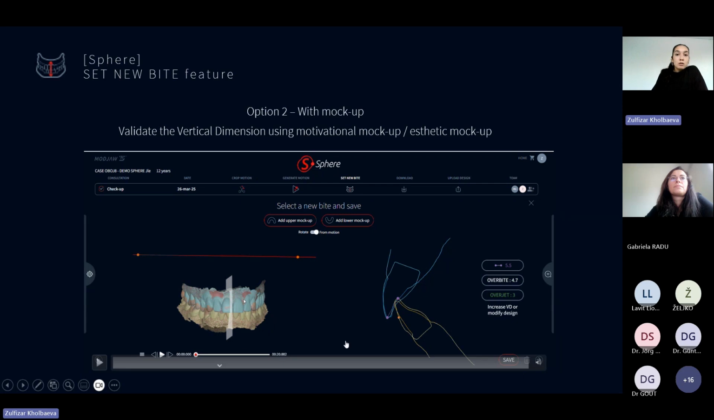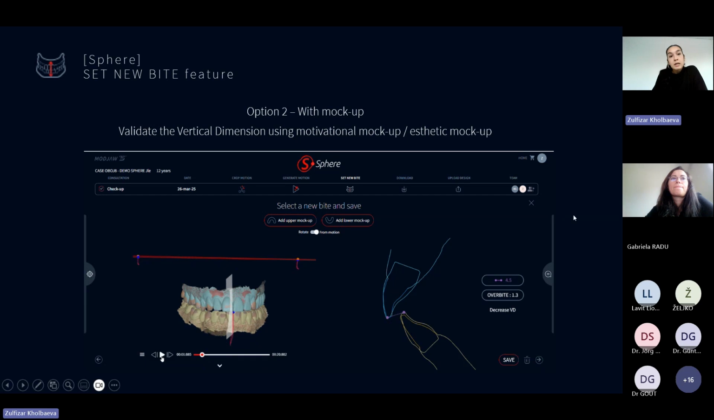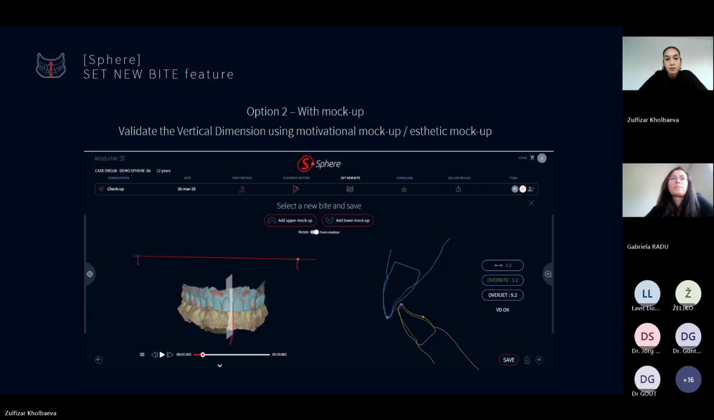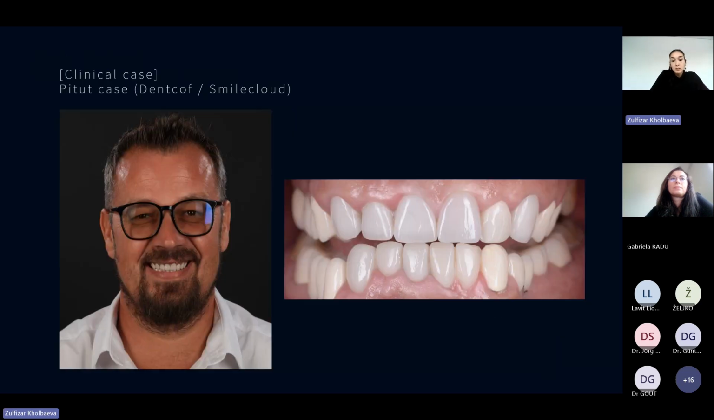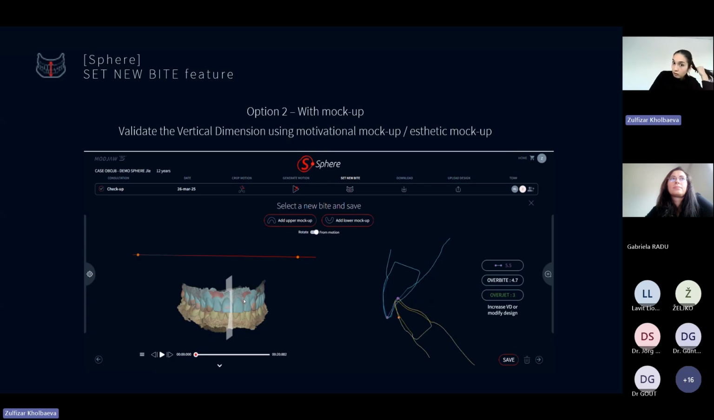The other option in this set new bite feature is the ability to add an upper and lower mockup if you want to validate the new vertical dimension using a functional or an aesthetic mockup. Here the idea is to validate the mockup functionally before putting it in the mouth of the patient, so to do a virtual test of the mockup. Once you have done those two actions, crop motion and set a new bite, you save the data, and you are ready to export it to the lab. So you click on download, and you can export it to the lab.